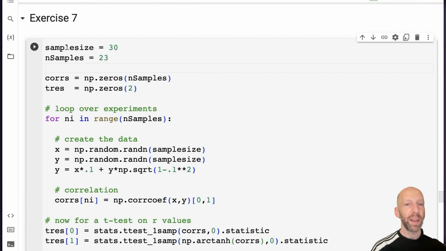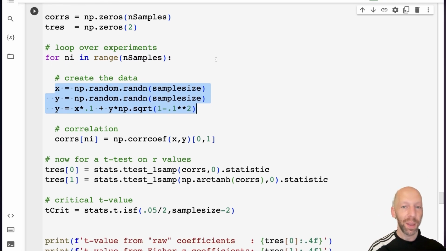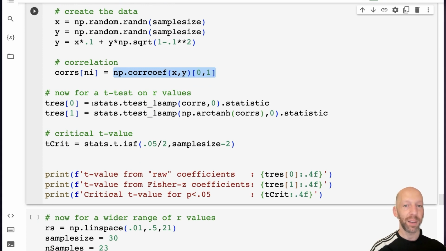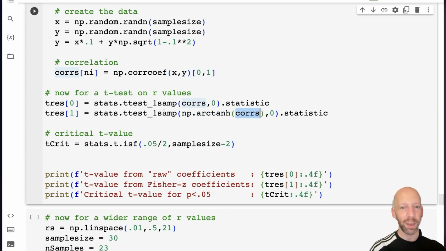Okay, so now I will show you the code for this first part of the exercise. So here I specify the sample size and also the number of samples. Here is a for loop and it's pretty straightforward. So this is the direct implementation of that formula that I just showed, equation 22. And then here I take the correlation coefficient between them. Okay, so then I do a one sample t-test on those correlation values to see if they're different from 0. And here I apply the inverse hyperbolic tangent, which is how the Fisher-Z transform is applied, on those same correlation values. Okay, and then I print out the t-values.